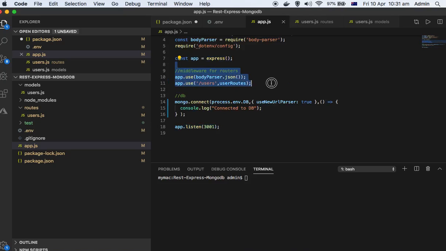And in here we have the middleware for the routes, as well as we are using bodyParser.json. bodyParser.json will convert the post data into JSON format. Whenever a server gets data in string format, it is converted into JSON using this particular function. And the main thing about the database is here.